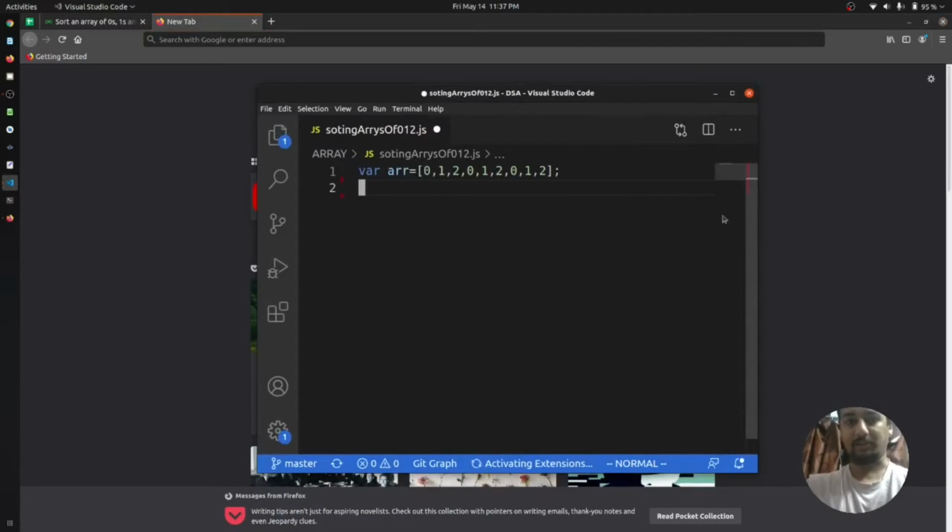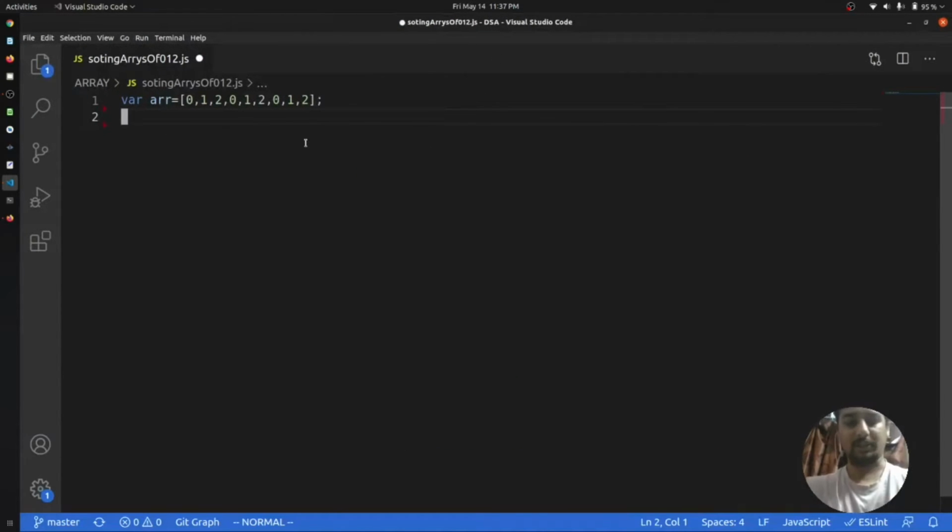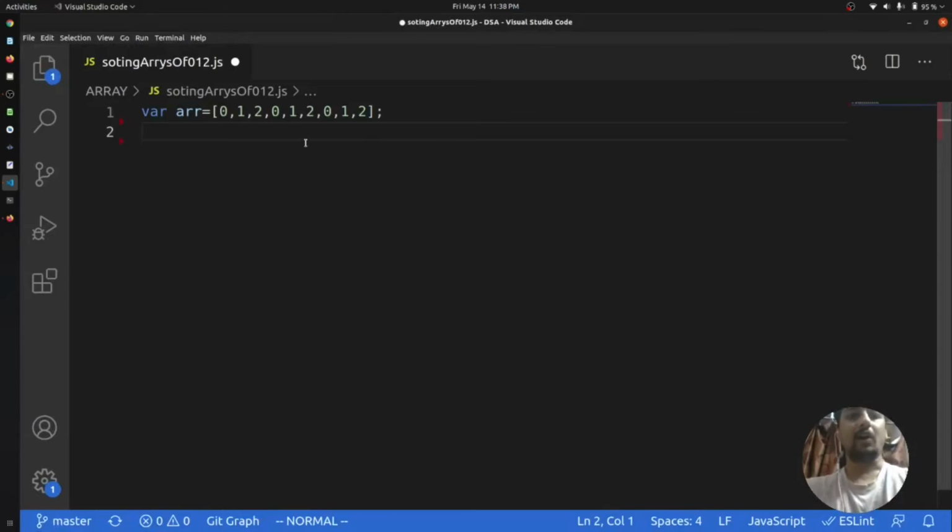Let me increase the size. Let's say I have an array 0, 1, 2, 0, 1, 2, 0, 1, 2, and my result should be 0, 0, 0, 1, 1, 1 and 2, 2, 2. So how can we get this?